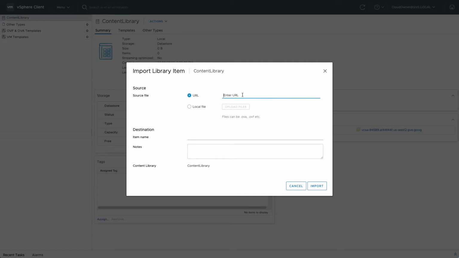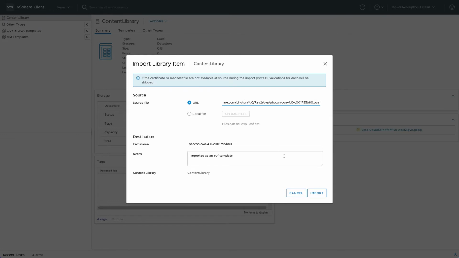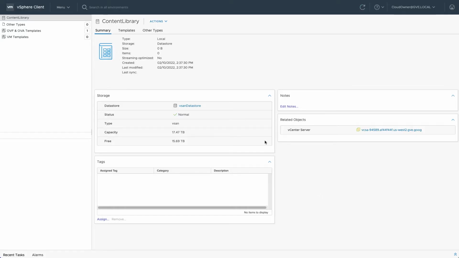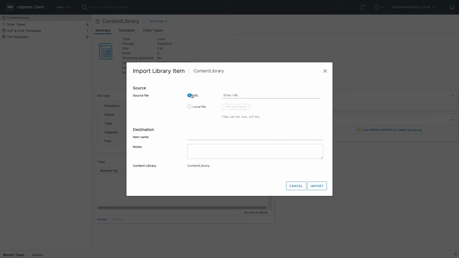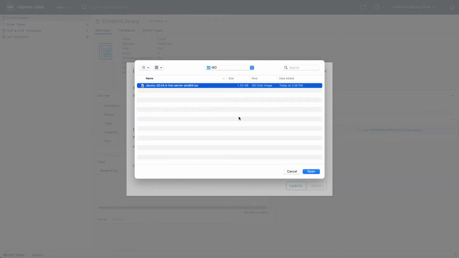VMware offers a container-optimized Linux distribution called PhotonOS, and you can import an OVA directly into the library by using the download URL from the Photon website. You can also upload ISO images from your local machine. Be sure to use descriptive names so different versions can be introduced over time.